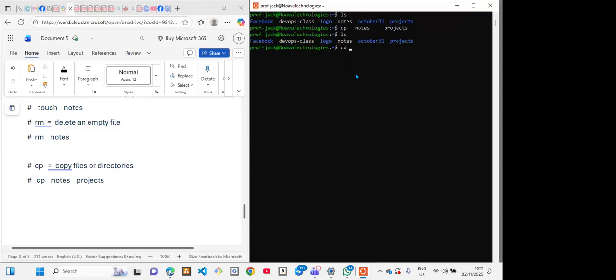So if I cd into projects and I hit enter, then I ls in the projects, I'm supposed to see notes in projects, because I did a copy. So notes is outside projects and notes is also inside projects because I did copy notes into projects. cp is a command used to what? Copy files or directories.